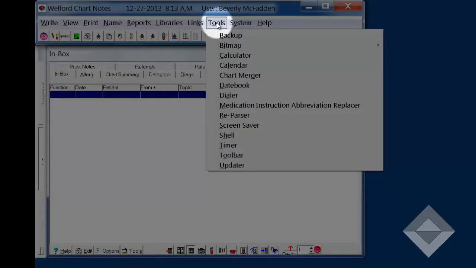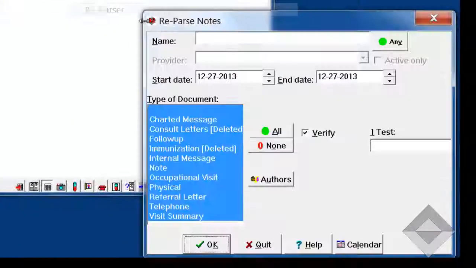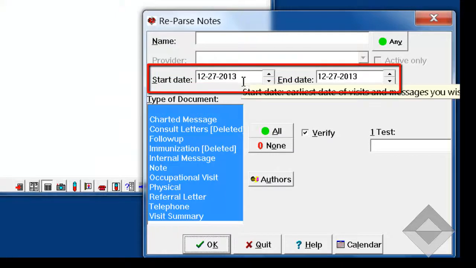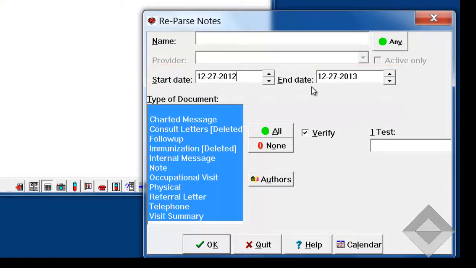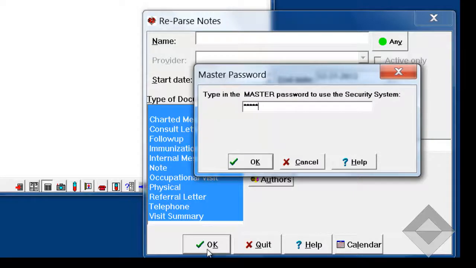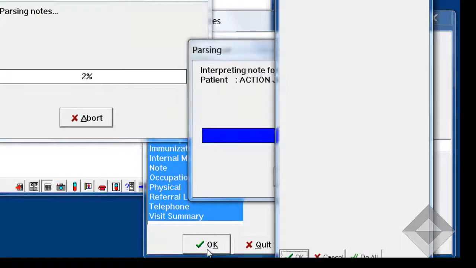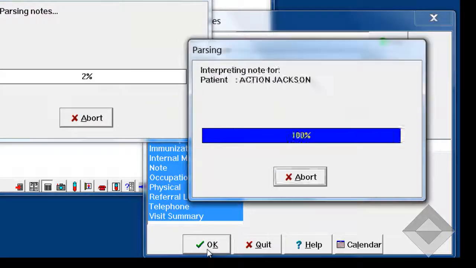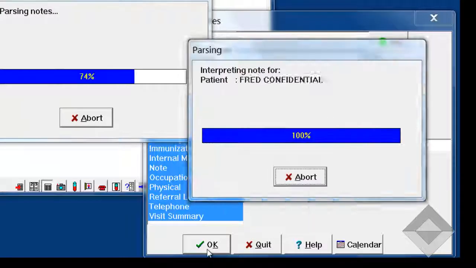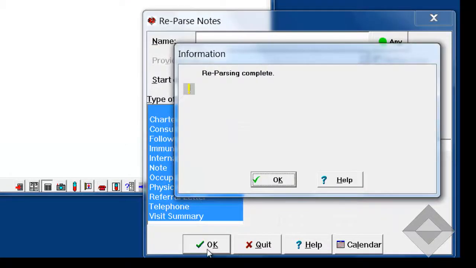Press Tools, Reparser. Specify the information such as the start date and end date. Then enter the name of the test that you wish to reparse for, such as BMI. The program will then go through all of your previously stored notes over the range of time you specified for any which mention a patient's BMI. It will then store that information in the lab book if it is not already stored there.